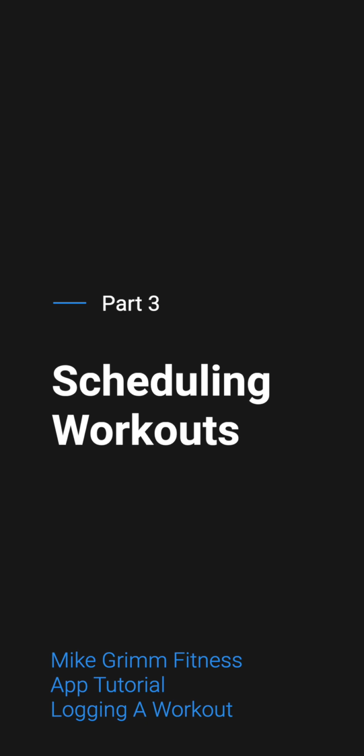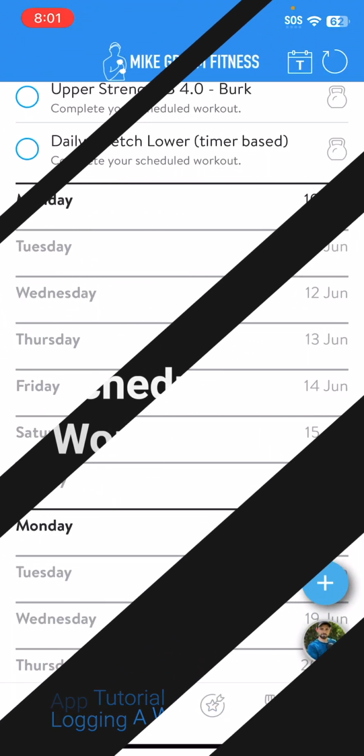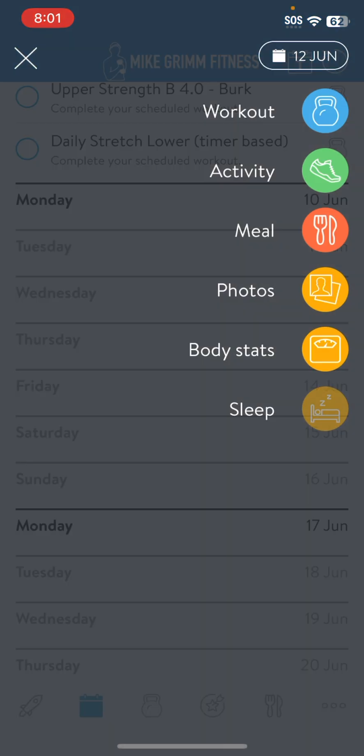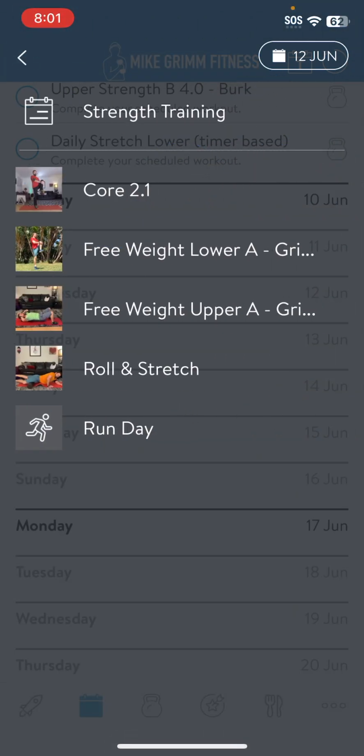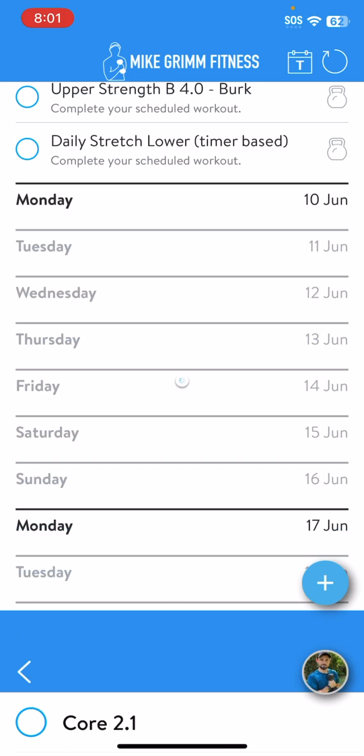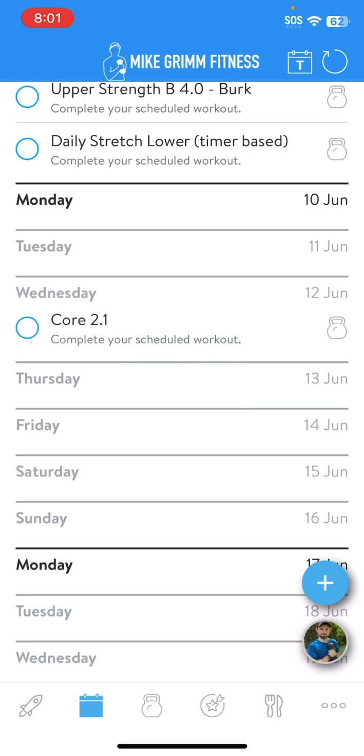Let's take a look at how to schedule workouts. There are a couple ways to do this. For one, you can do this directly on the calendar by tapping on the letters of the day or date. For instance, Wednesday on the left or 12 June on the right. And you'll see up at the top it says June 12th. You can add a workout program and then say Core 2.1. It's going to say add to June 12th. We're going to do that and it's added and it's there.